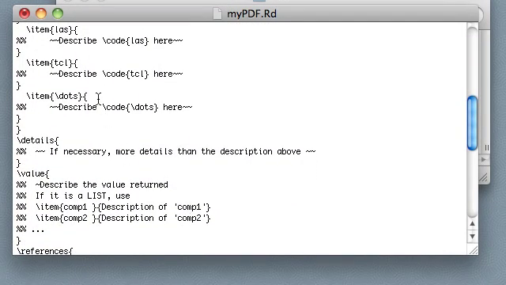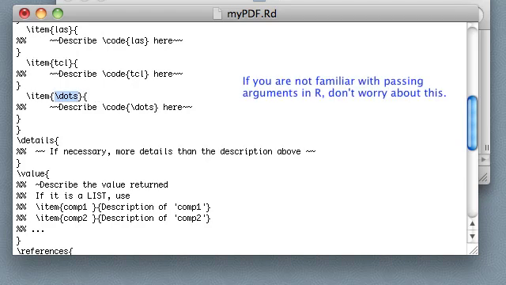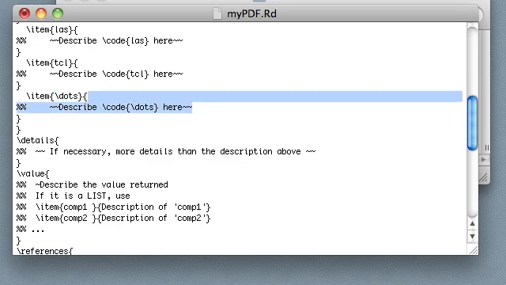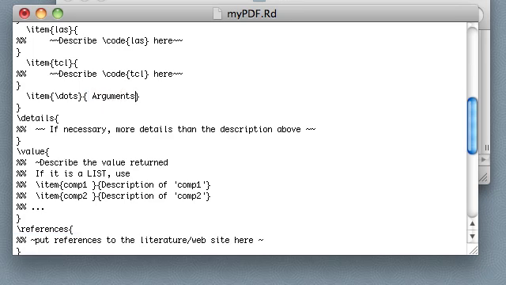In R functions, you have the option to pass arguments from one function to another. This is shown in the help file by a dots argument. In such cases, you should be careful to specify which function the arguments are passed to. In this case, the arguments are passed to functions pdf and png. So I'm going to format these using the code command.